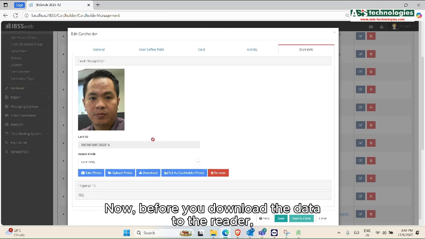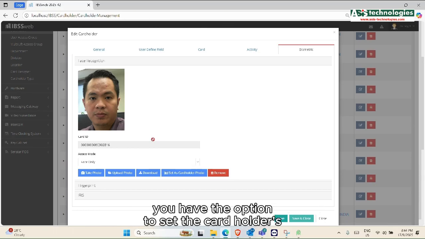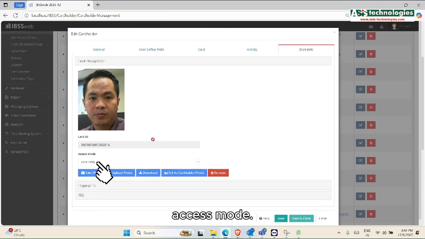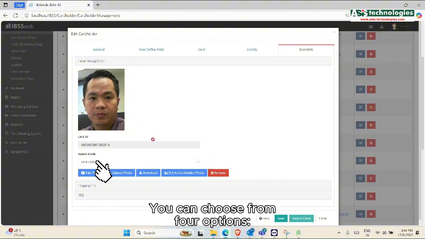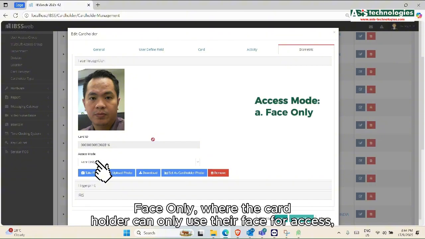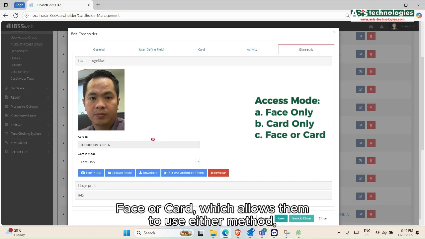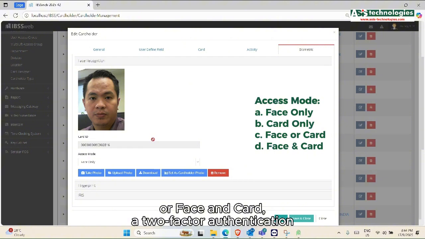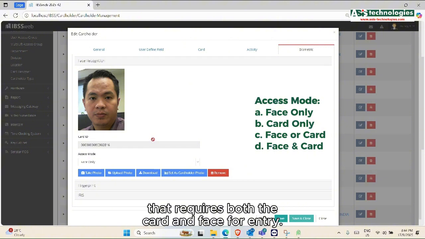Now, before you download the data to the reader, you have the option to set the cardholder's access mode. You can choose from 4 options: Face Only, where the cardholder can only use their face for access; Card Only, where the cardholder can only use their card for access; Face or Card, which allows them to use either method; or Face and Card, a 2-factor authentication that requires both the card and face for entry.